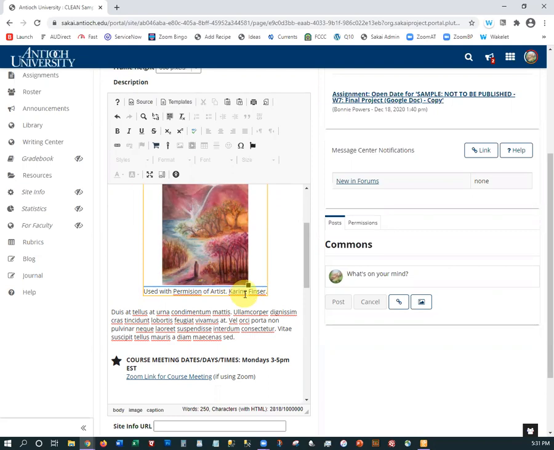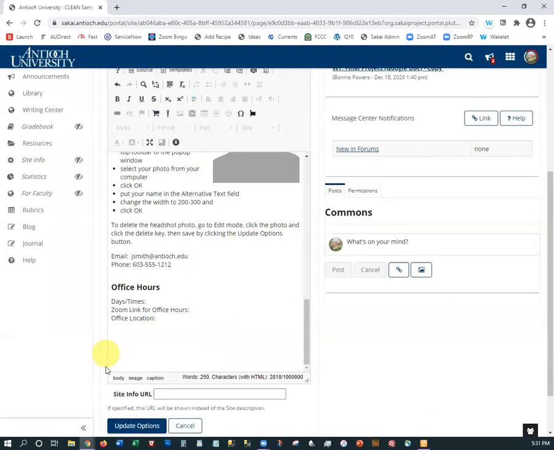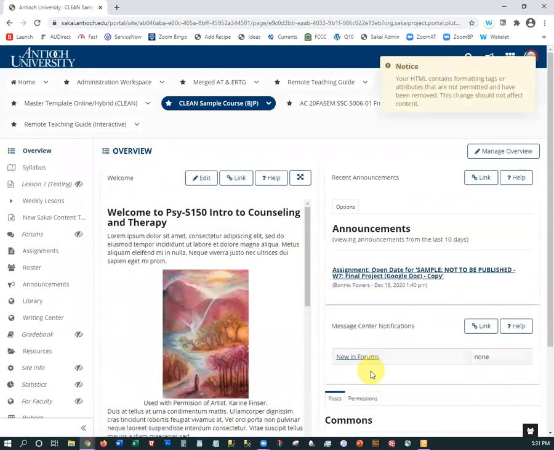Here you could put a Creative Commons license attribution or a Wikimedia attribution or the name of the artist who gave you permission. Then simply scroll to the bottom. In the case of the overview, you'll click the Update Options button. In the other text editor windows, it would say Save, but that would be fine. So when you click Update, your image goes in there.